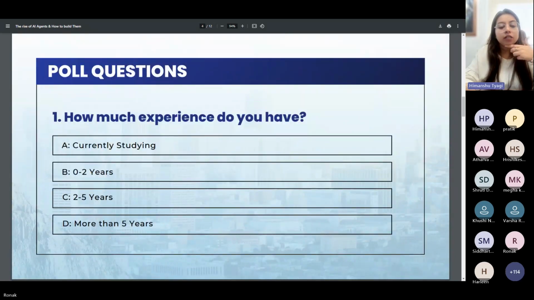Wonderful. So we want to understand how much experience you have. People connected here, you can check your chat box and the poll will pop up on your screen. This is a poll, so you have to select an answer and submit your vote. You don't have to type the answer, you have to click on the poll.